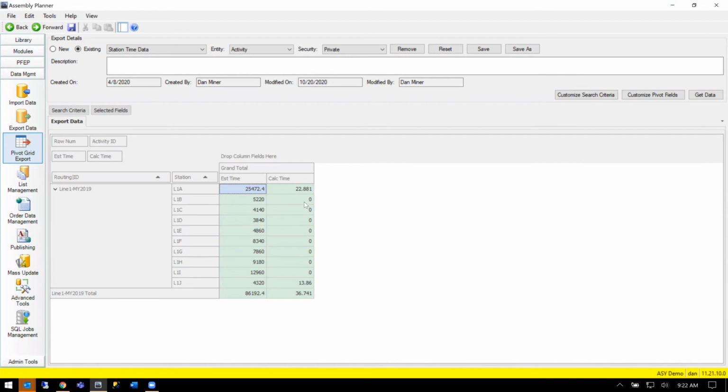I can see by looking at this, I obviously have some holes in my data. My engineering team is behind. We have not completed enough of our calculated time studies. I can see at least at station 1, I have something very odd going on. So I have 25,000 seconds versus 22 seconds over here. That's a problem.